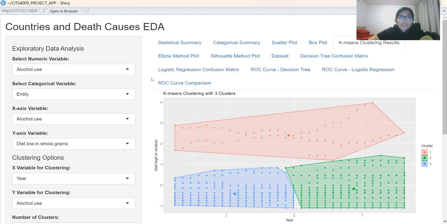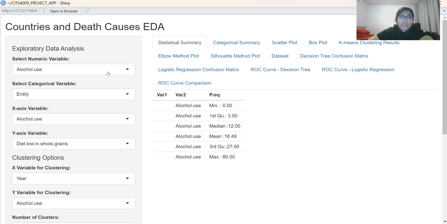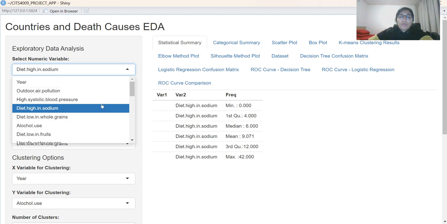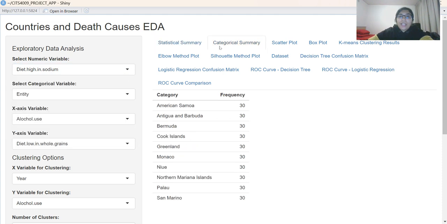We'll start with the data summary, which has a statistical summary and a categorical summary. Here we can choose whichever statistical summary we want. We can see the minimum, first quartile, median, mean, third quartile, and maximum for whatever variables we want. I also have a categorical summary where we can see the frequency and the categories.